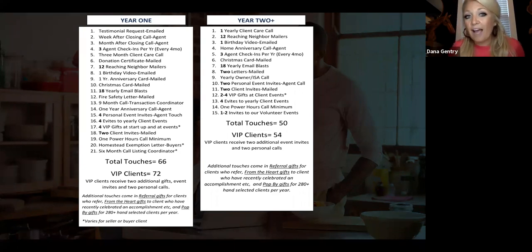They do a week after closing call from the agent. Then they do a month after closing call with the agent. And those to me are the ones that we all probably have an area of opportunity in. But they said it makes the biggest difference because it's fresh on their mind.